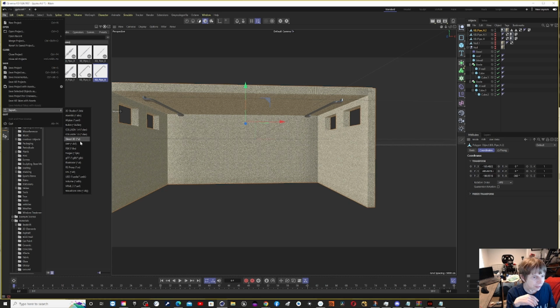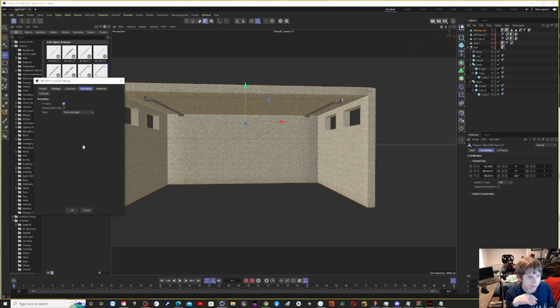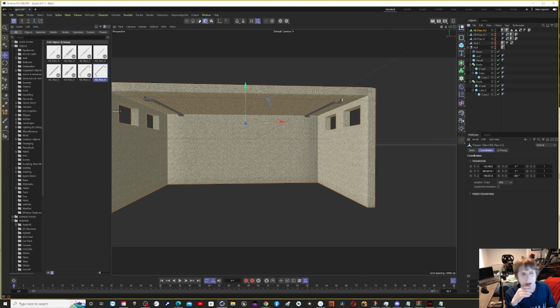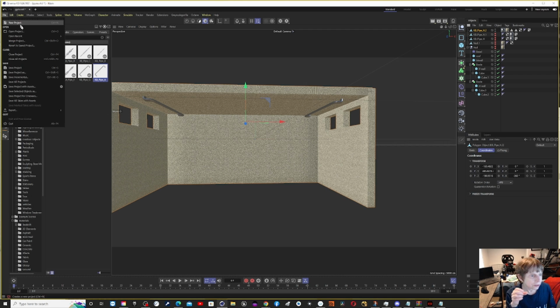I'm going to export it in FBX. And very important, before I do that, oh no, I have the right thing selected. For this I want to do selection only.